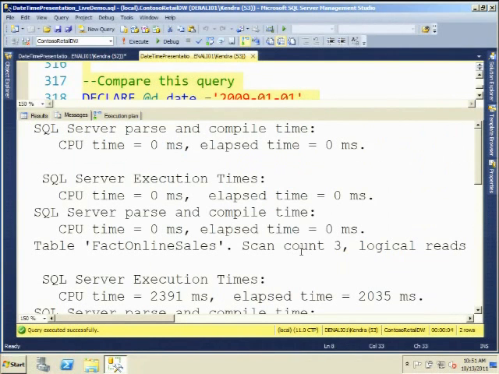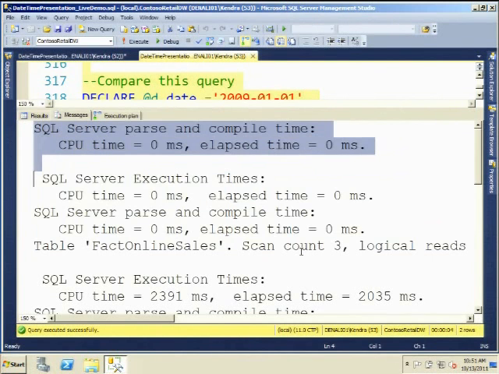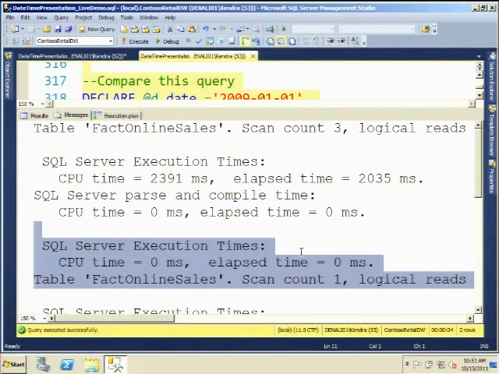In fact, when I compare our logical reads, here's our first run. What I partly like about this is that on the Messages tab, you can actually delete stuff to make your output a little more readable.